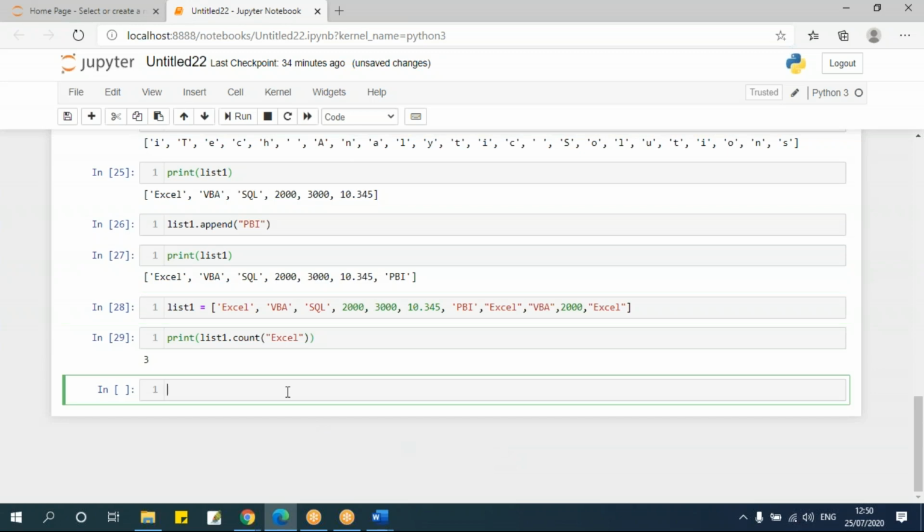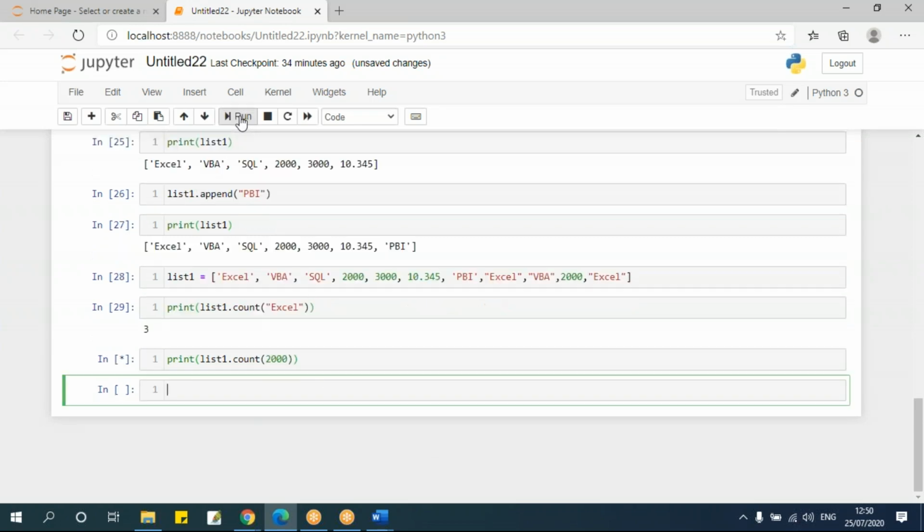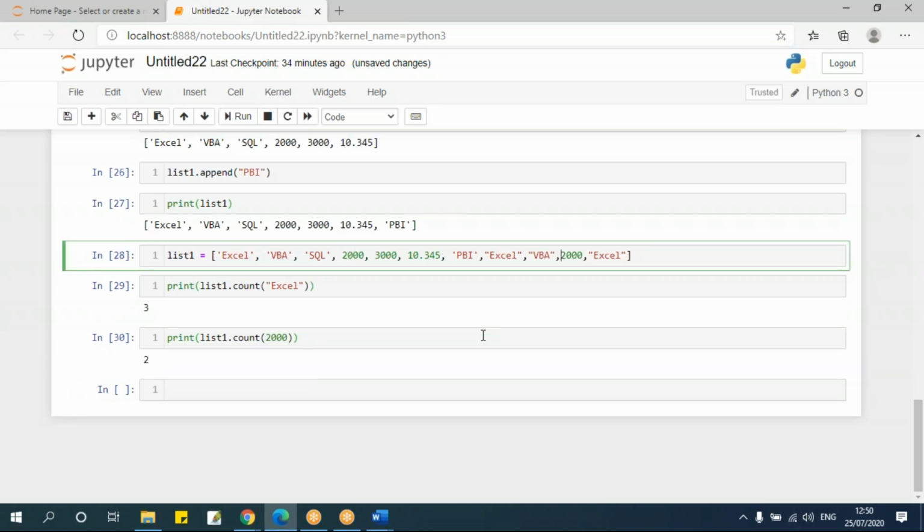We can specify this for a number also. So print list 1 dot count and specify 2000. Let's run this. See, it's repeating twice, once and twice. So any value you can specify, and you can run that and get the number of times it is repeating.